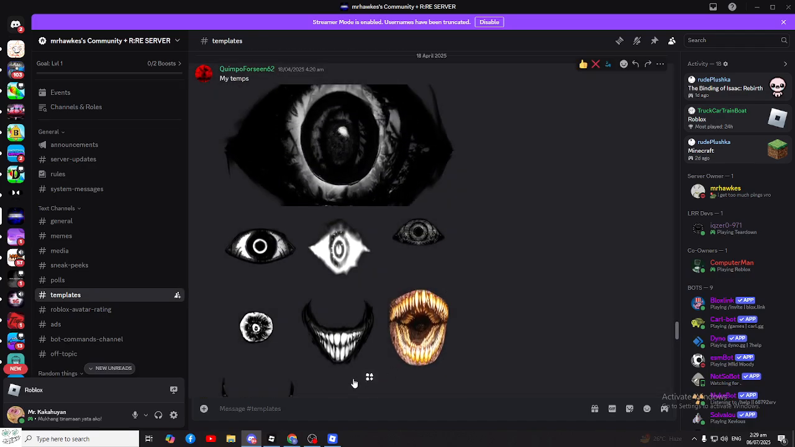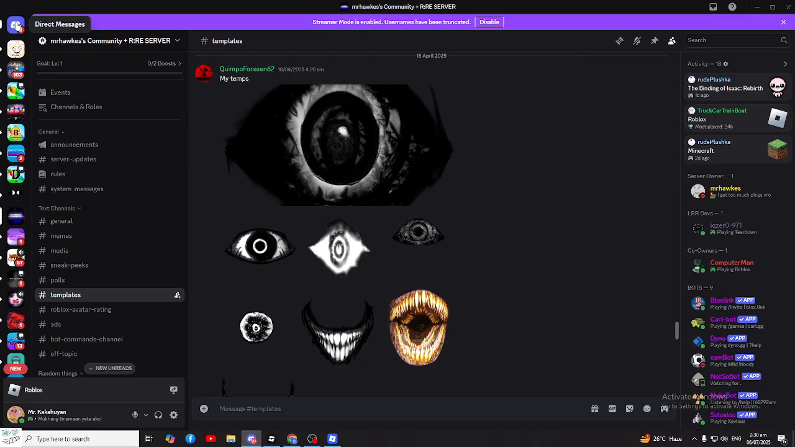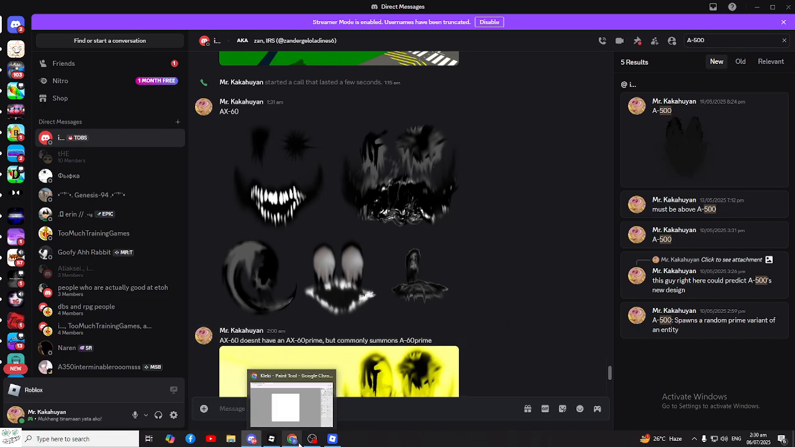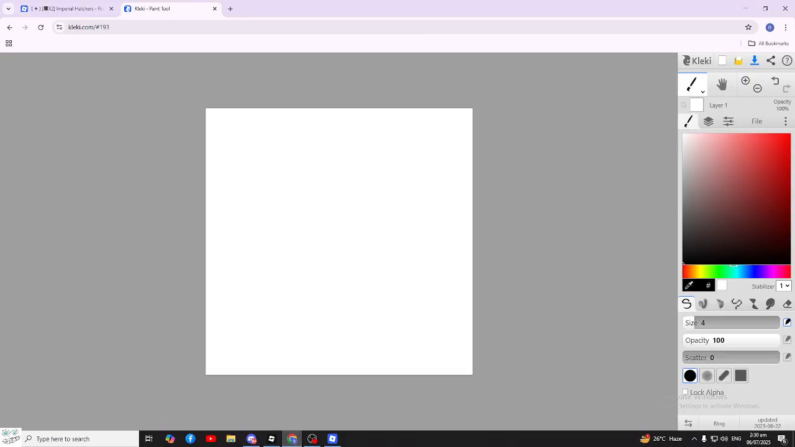So first, the recommended app that I use is Klecky Paint Tool. Klecky is very good for making good entity designs like these designs right here. Okay, so first we need to know the basics.